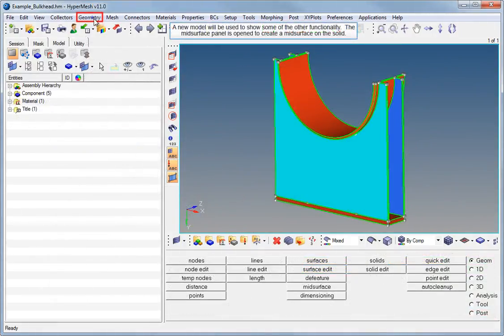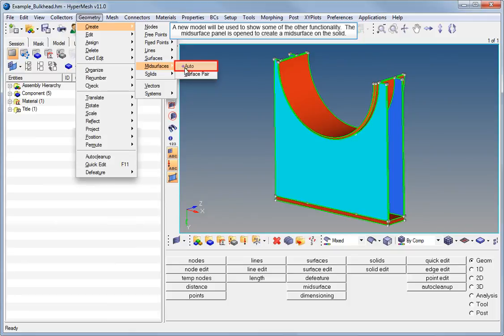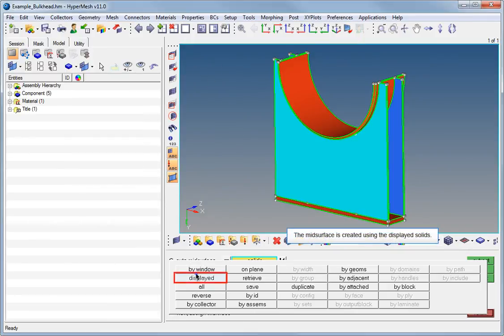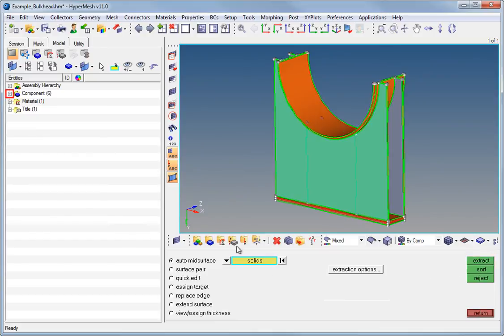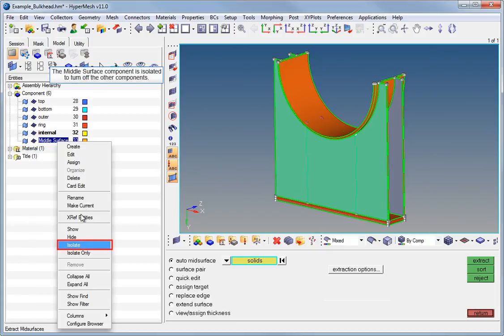A new model will be used to show some of the other functionality. The Midsurface panel is open to create a midsurface on the solid. The midsurface is created using the displayed solids. With the solid selected, the midsurface is extracted. The middle surface component is isolated to turn off the other components.